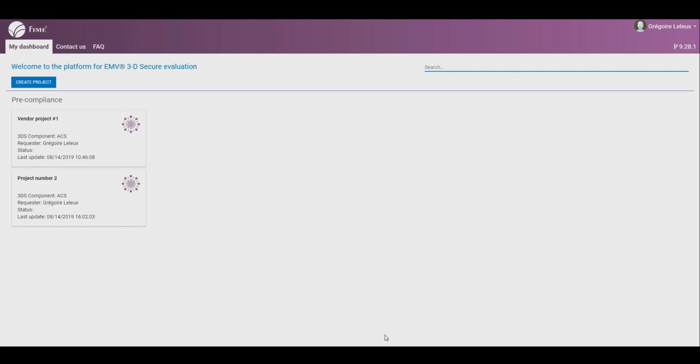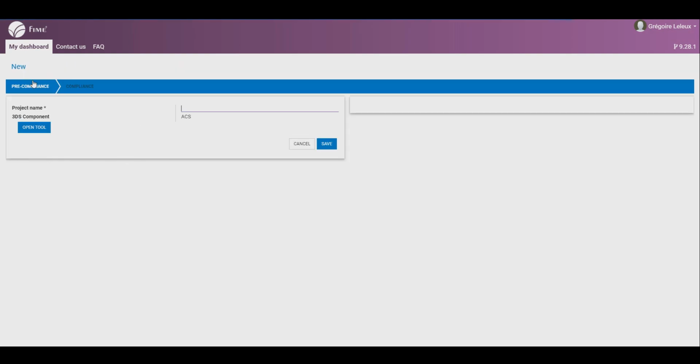2 different roles are available. The administrator can create new projects, add company followers to a project and perform the testing. The regular user is limited to following the project and performing the testing.